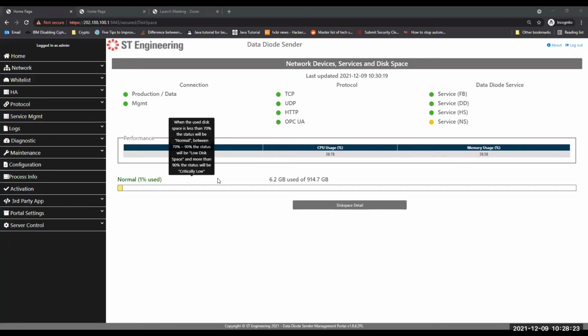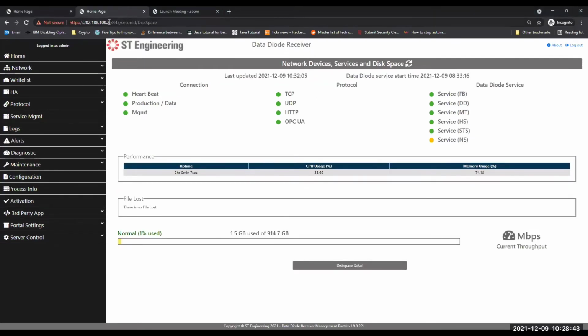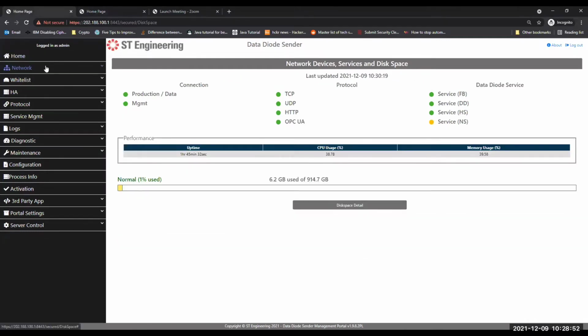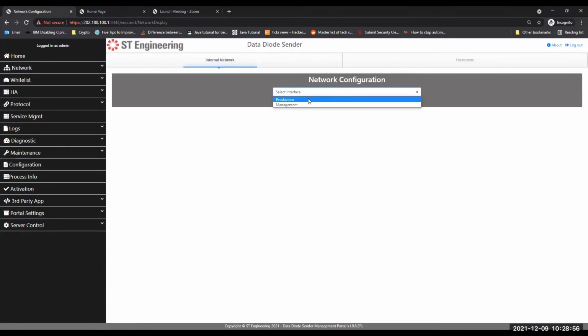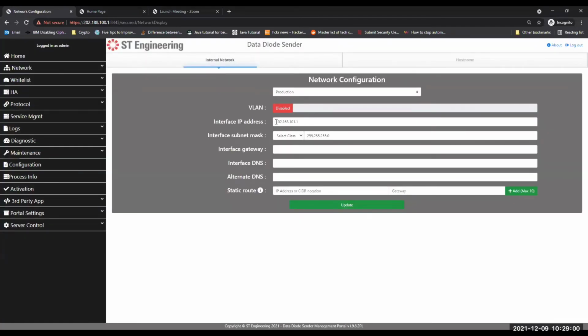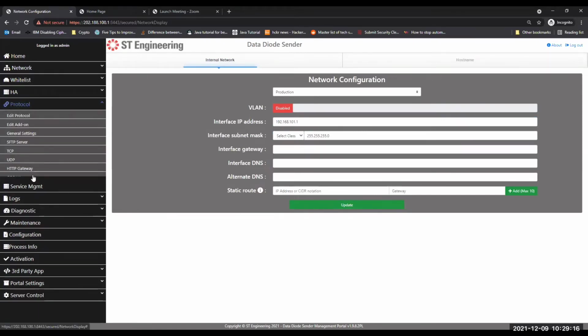Okay, so this is the graphical user interface of the ST Engineering Management Portal. This is how the diode is configured. Everything is done on this portal itself. We have one portal for the sender and one portal for the receiver. To connect, we enter the IP address and log in with a pre-configured username and password. On the sender side, what we need to do is configure the IP address. For this example, we are using this IP address for the data diode. The Kepware on the source side communicates with the data diode sender based on this IP address. Next, we have to configure the OPC protocol.